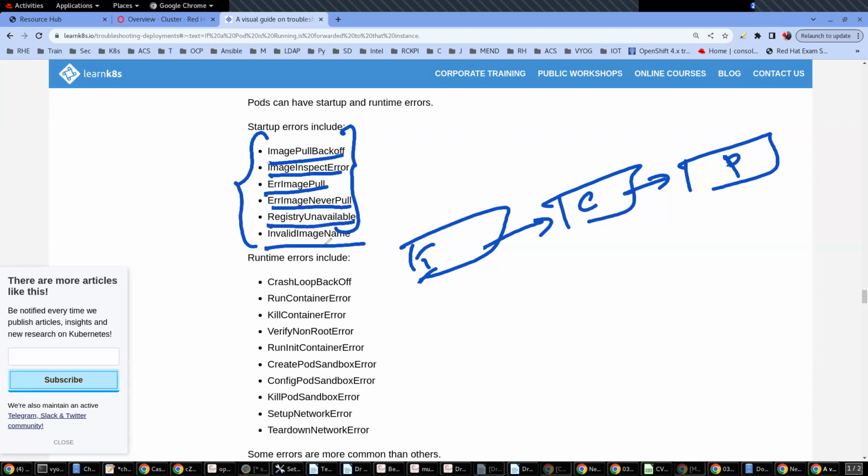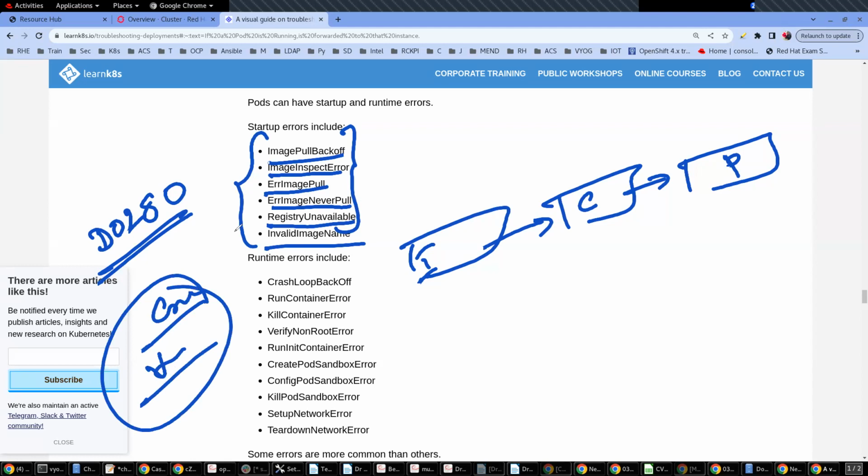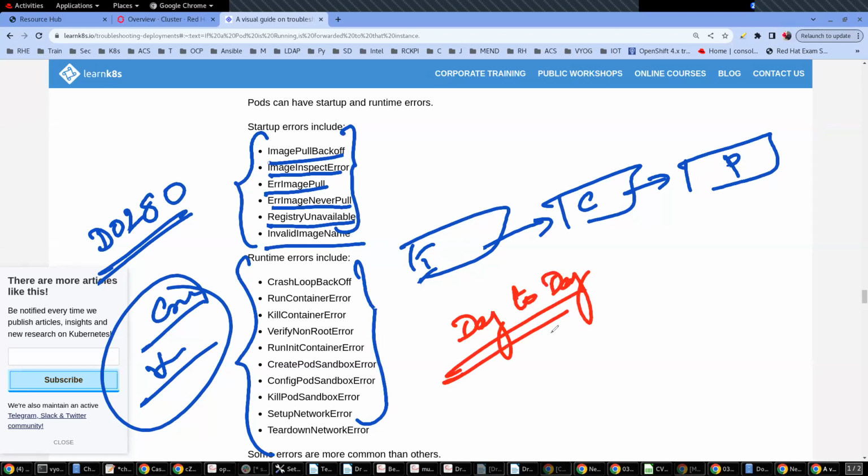This is not in your book DO280. They just give one application showing how to get crash loop back off and how to fix it. That's it. But why I'm explaining all these errors: in an interview, they will ask you at least what errors you have faced in day-to-day activities. You got my point?